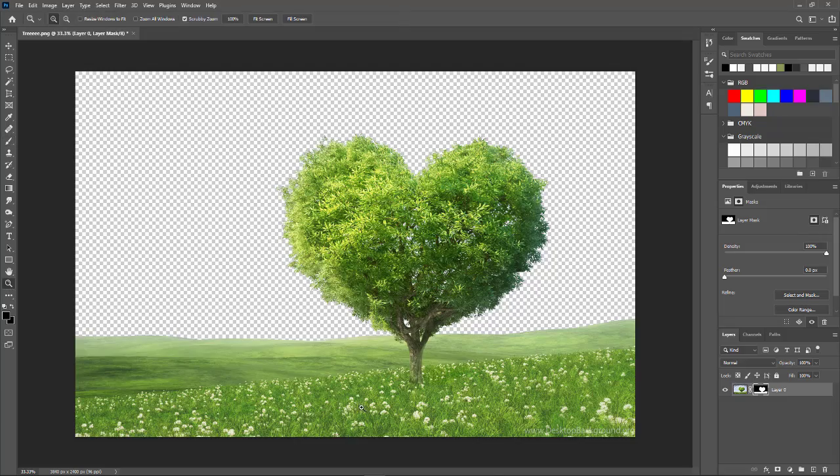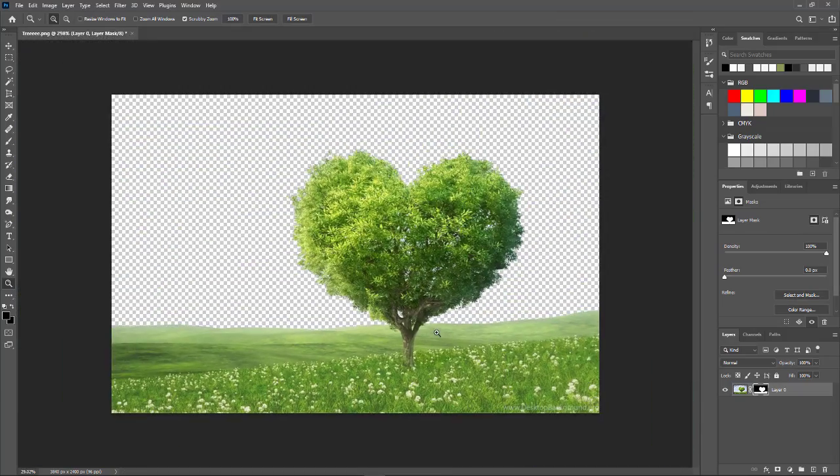So you can see here we still have the flowers and the background is gone.